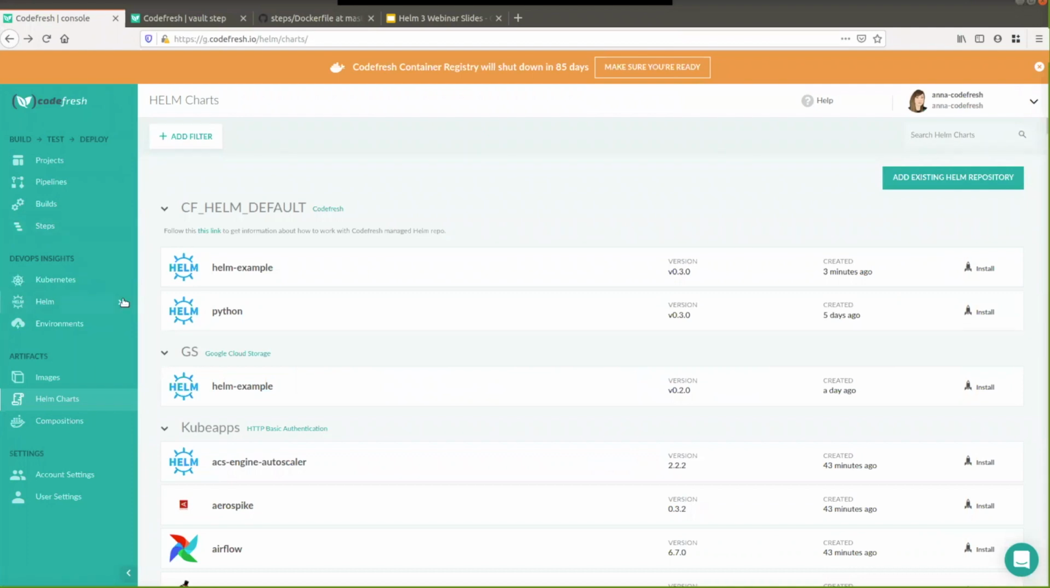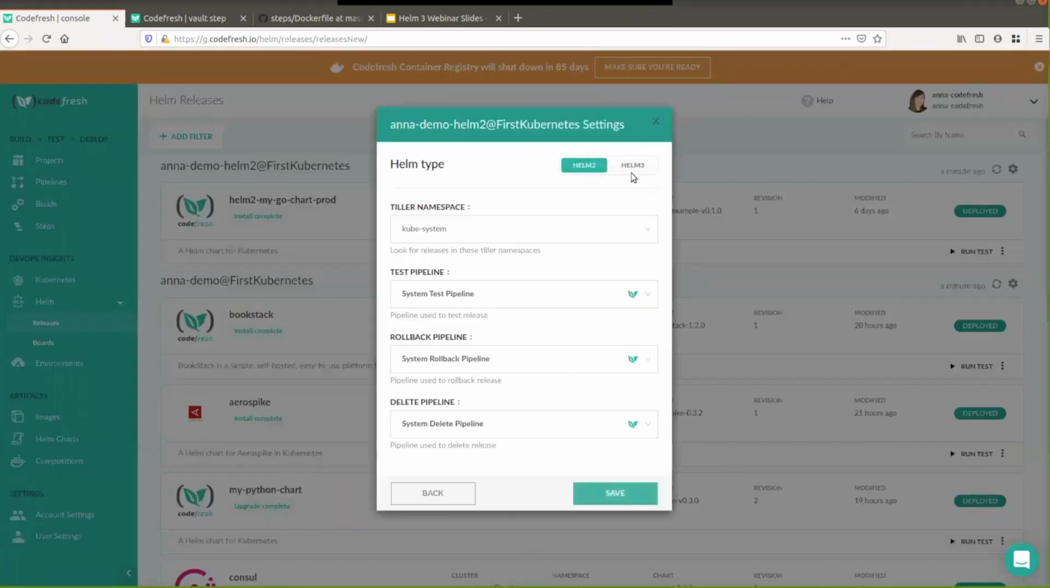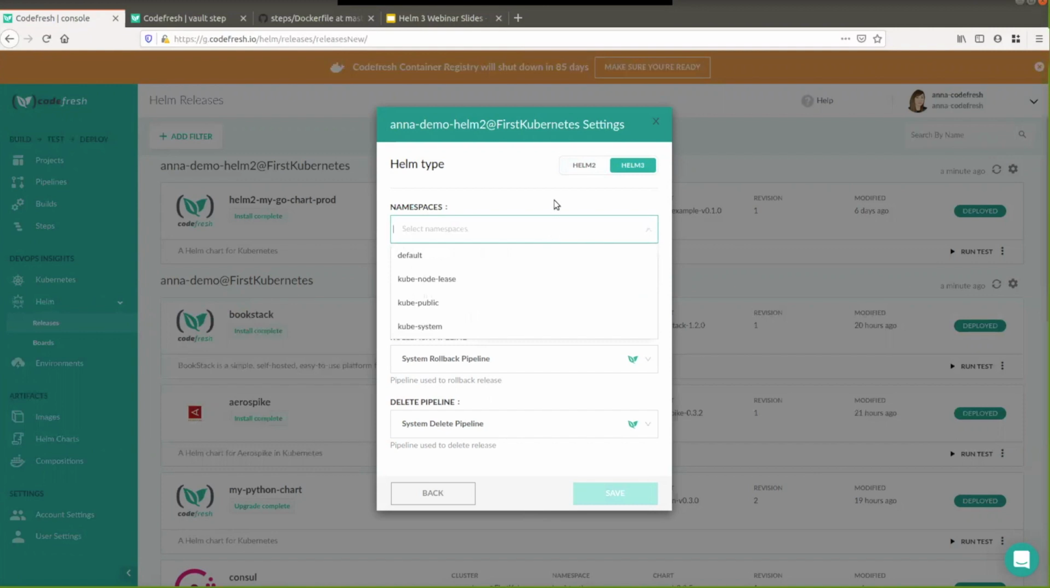So first, let's take a look at the release dashboard. So here you see I have 2 clusters set up, one where Tiller is installed and the other Tiller is not installed. I'm using that for Helm 3. But if I wanted to toggle between Helm 2 or 3 releases, there's a toggle here. So Helm 2 is looking for the Tiller namespace and Helm 3 is not.